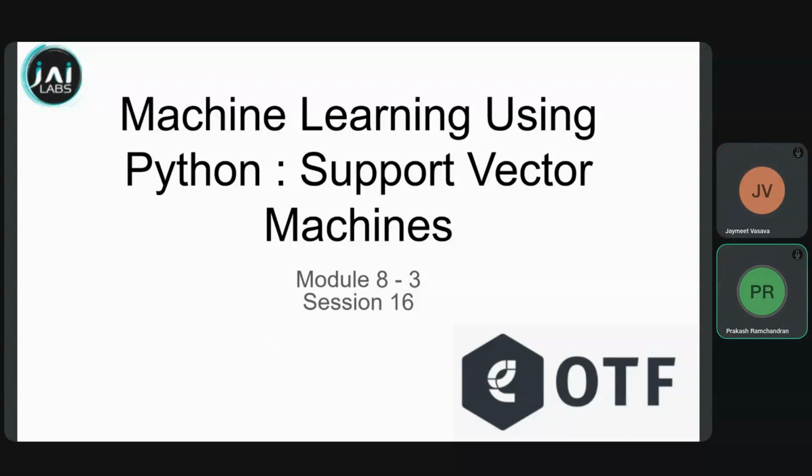This is support vector machines module 8, the third session on that module. It's session number 16. The total is 24 sessions. We are at two-thirds today, so we have completed 15. This is session 16. And Jamit Basawa has done a fabulous job.